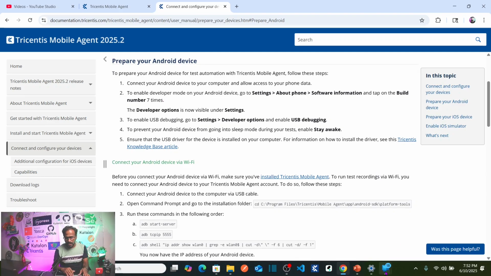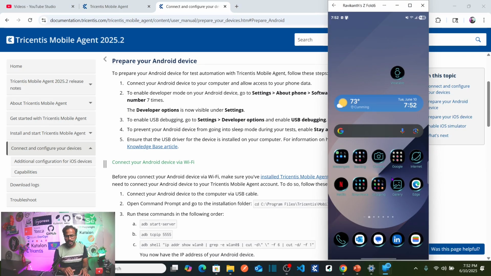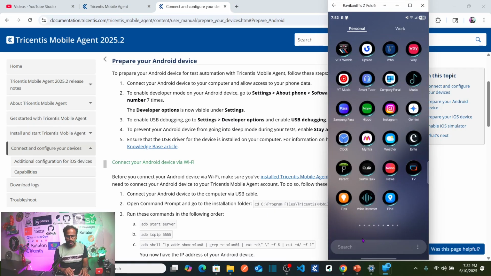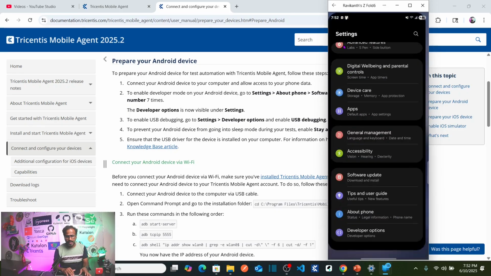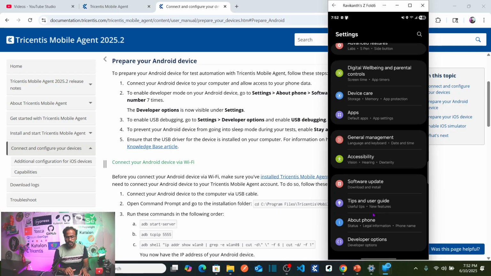For that, let's go to the mobile, and here let us search for settings. These are my settings. Select settings and then scroll down to the bottom, and you should see about phone. I'm also seeing developer options here because I have already enabled developer options in my phone. In your case, you will not see this option. All you see is about phone.